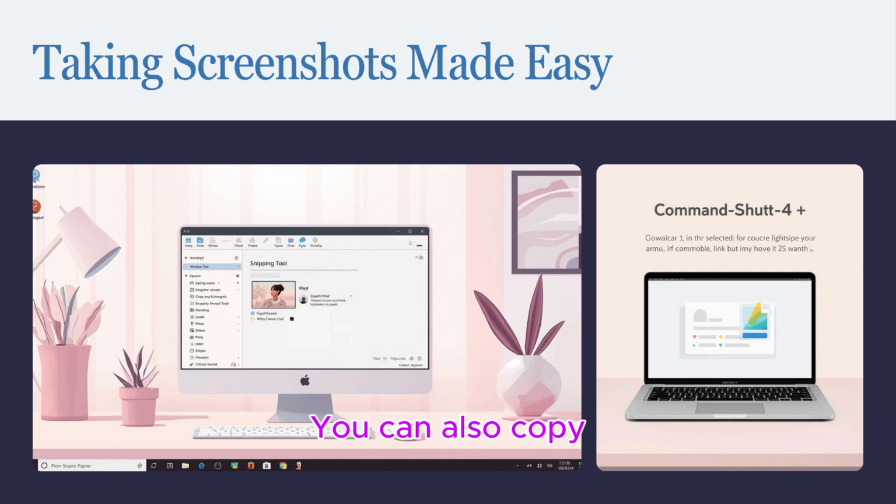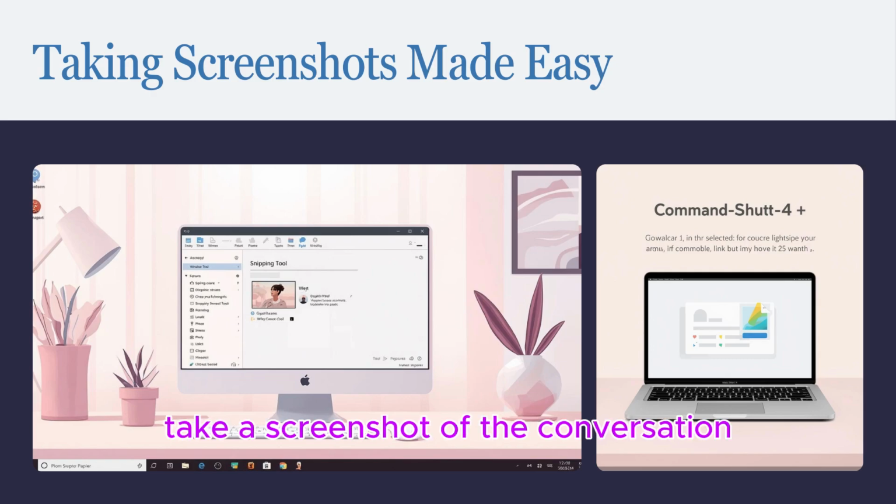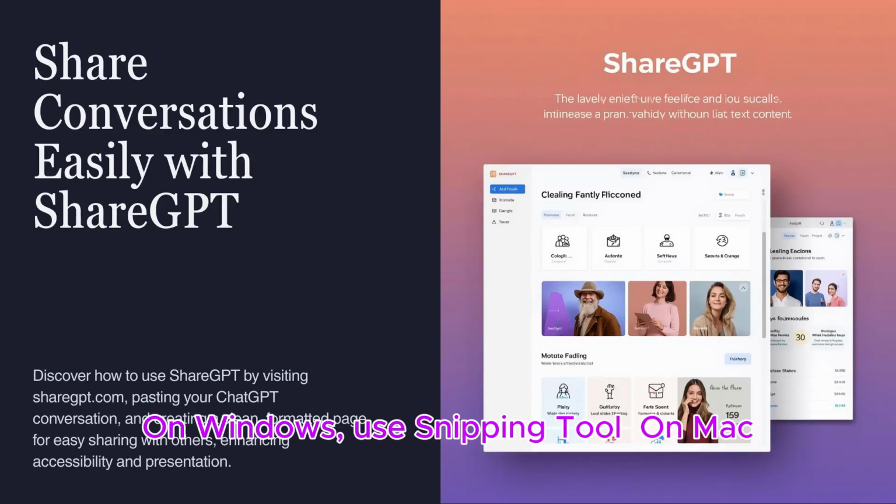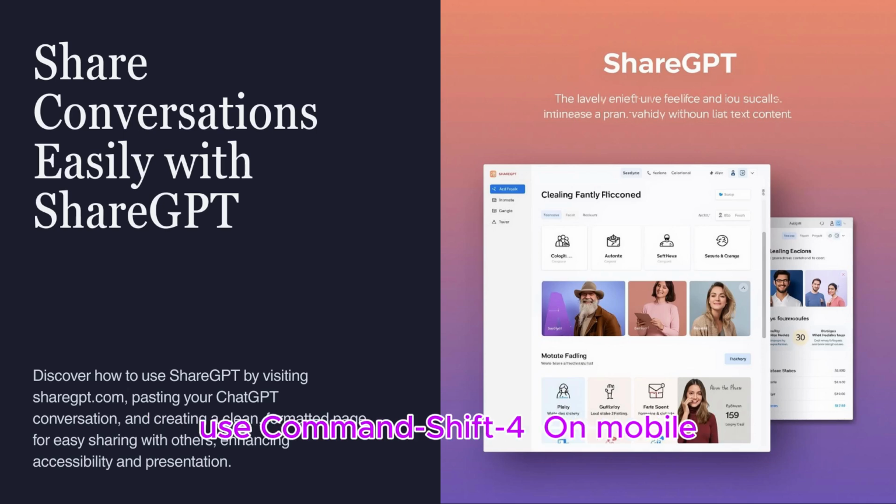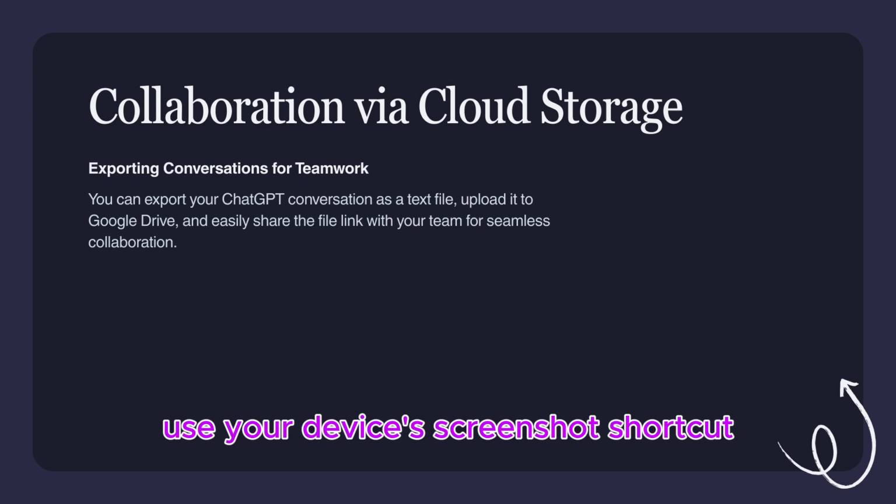You can also copy the entire text and paste it into an email or document. For a more visual format, take a screenshot of the conversation. On Windows, use Snipping Tool. On Mac, use Command-Shift-4. On mobile, use your device's screenshot shortcut.